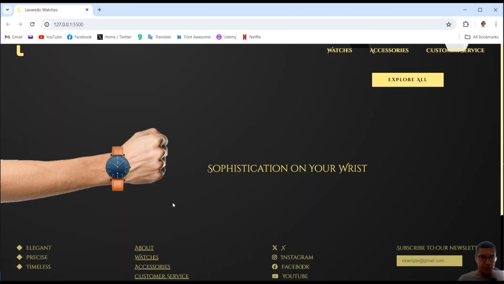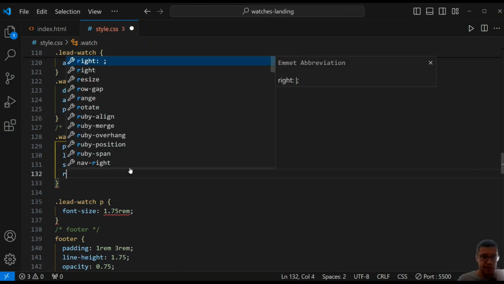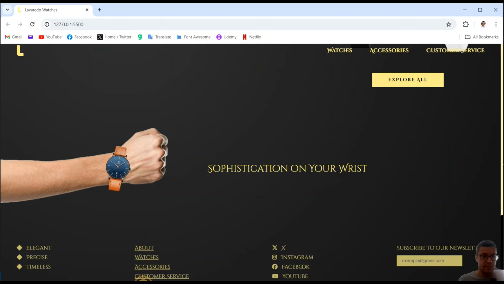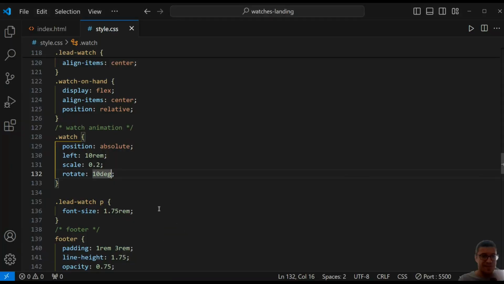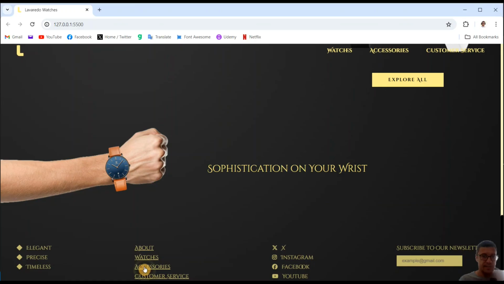This is still, I think, too big. We are gonna need to rotate this watch a little bit. As you can see, it's not following the lines of the hand. As well as the scale, I can say rotate. Let's say by 10 degrees. Okay, the other way around. I always miss with the rotation, so minus 10 degrees.